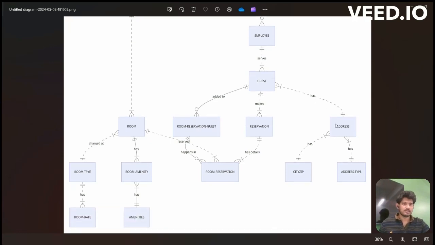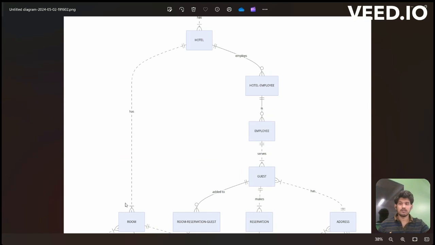Guests have addresses, city type, and address type. Address type may differ, like work, home, something like that, depending on what the customer wants to put. Guest makes the reservation. Reservation has details of the room reservation. A room reservation is reserving the room. Each reservation will have only one room. Hotel has many rooms, so that's why it is connected in one-to-many.